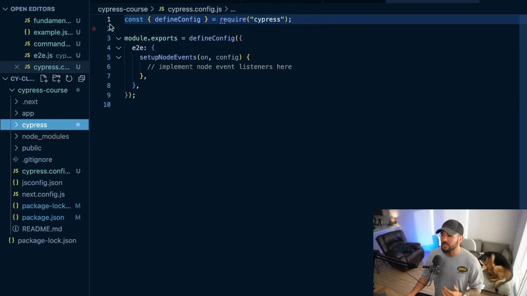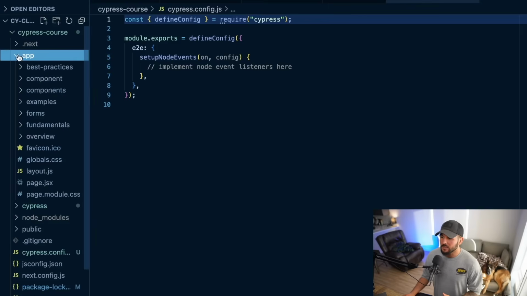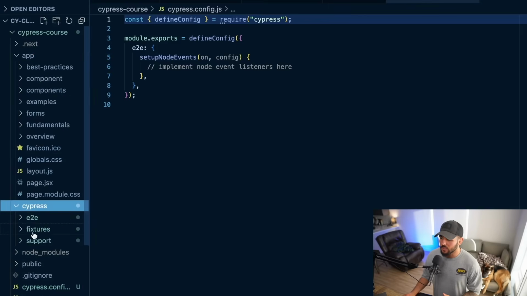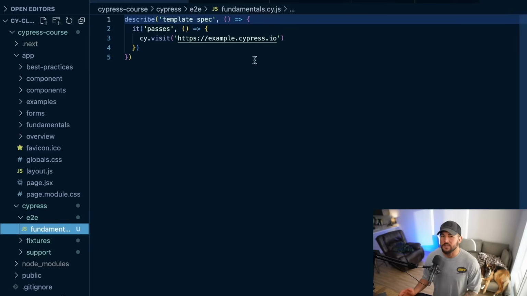Now that we used that Cypress configurator, we can already dive into our Cypress folder and our end-to-end test and get into this fundamentals test and start writing tests. We didn't have to add any other configuration other than that. So Cypress, as you could see, is super easy to get set up in your projects. You just install the package, you open it up, run the configuration, it does it for you automatically, and you can start writing your tests. So next up, we're going to get into the fundamentals of Cypress.